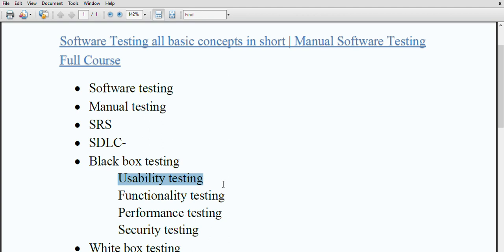The first technique is usability testing. The name itself suggests that usability means we are checking how usable this particular software is. We check how it looks, whether it is easy to use or not, and what the speed or performance of the software is.